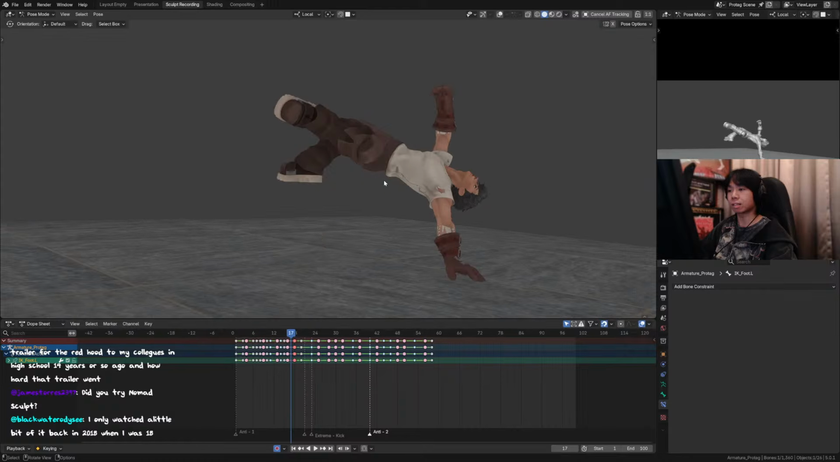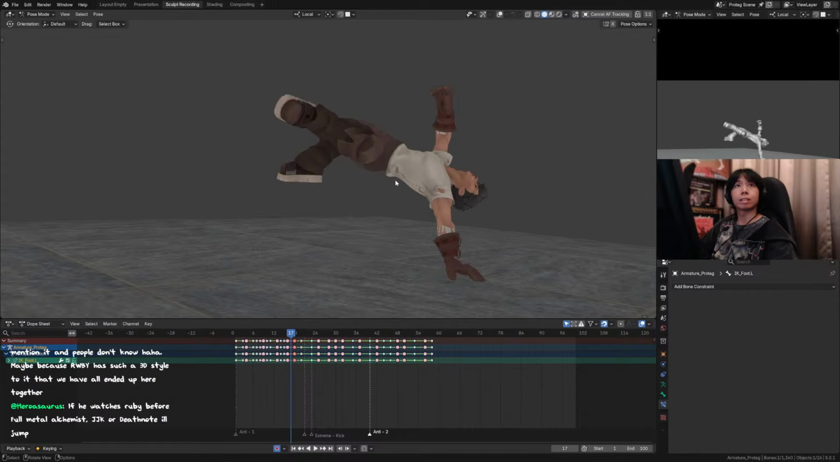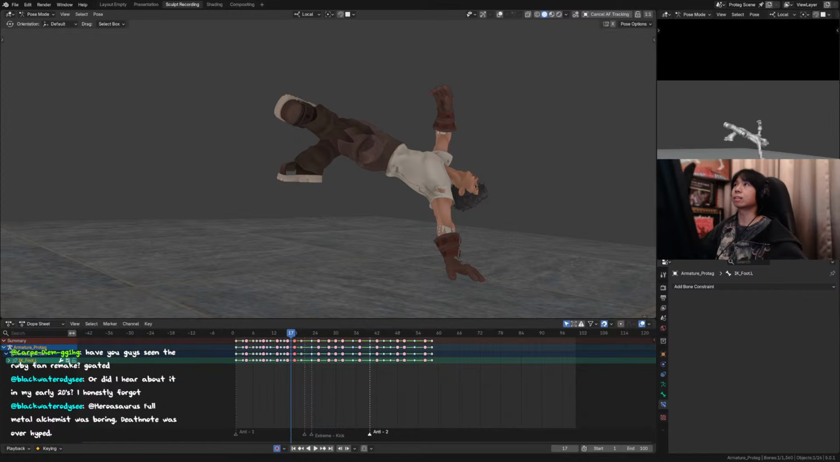Peaked with the trailers in your opinion? I remember showing the trailer for the Red Hood to my colleagues in high school 14 years or so ago, and how hard that trailer went, really. Did you try Nomad Sculpt? I did. Nomad Sculpt is, for what it's worth, pretty damn good. Not an iPad sculptor though. Never really got used to it, but whenever I tried it out, it was really good. Like it doesn't break, you know. Ruby trailer. I'll be sure to watch that. Oh, yeah, that looks good. Interesting.